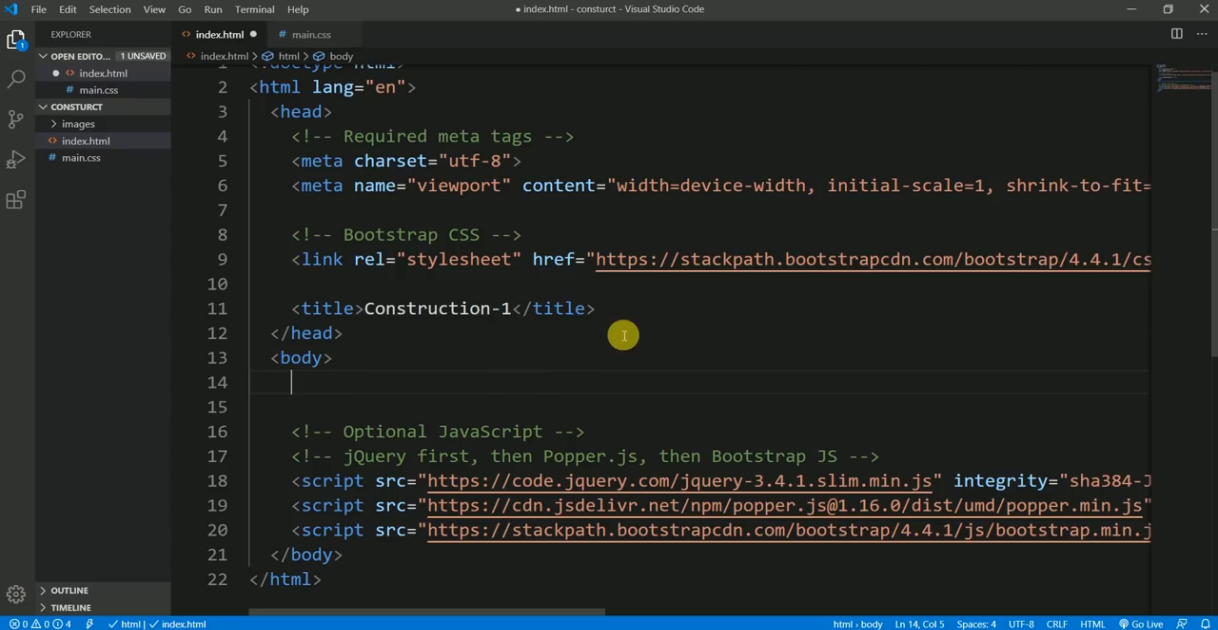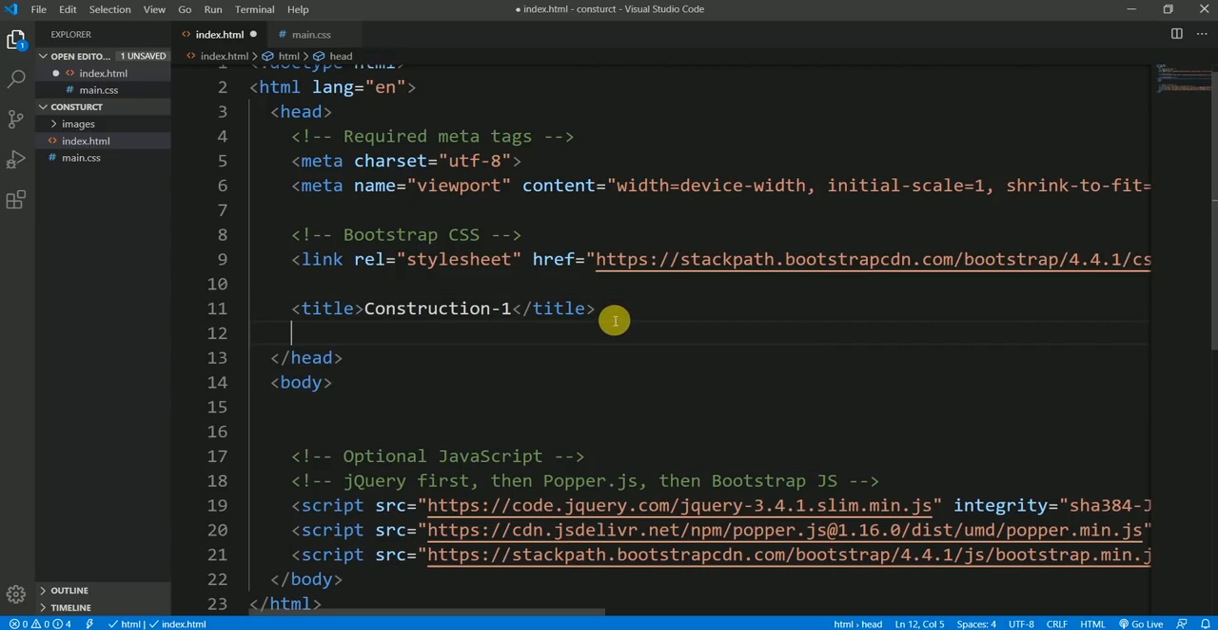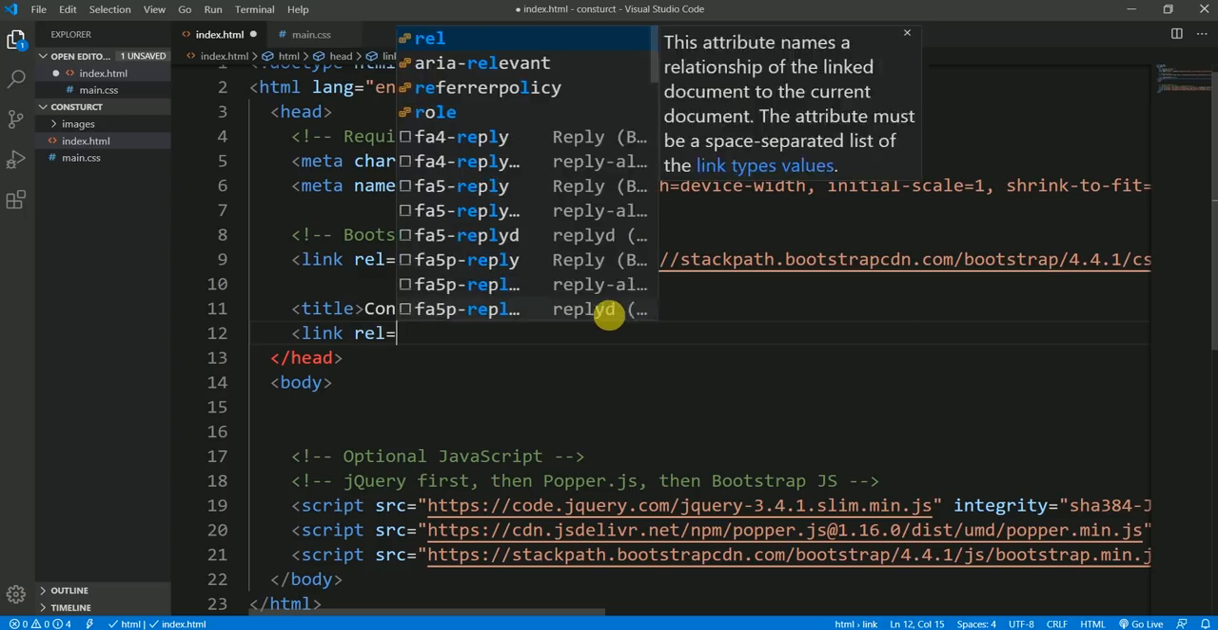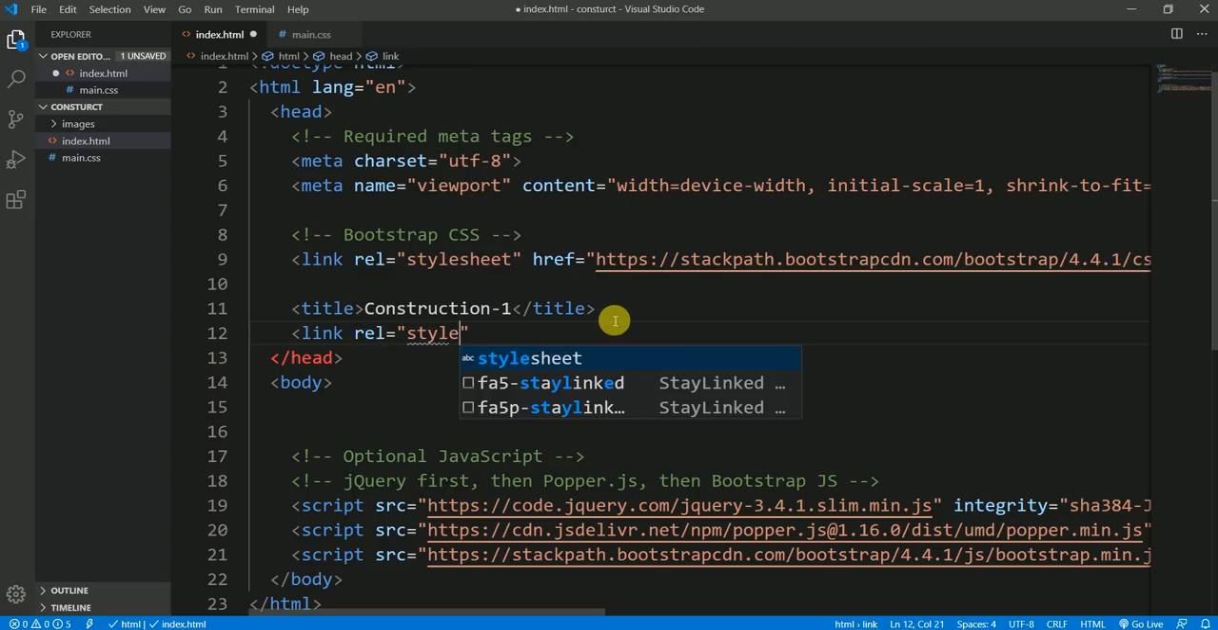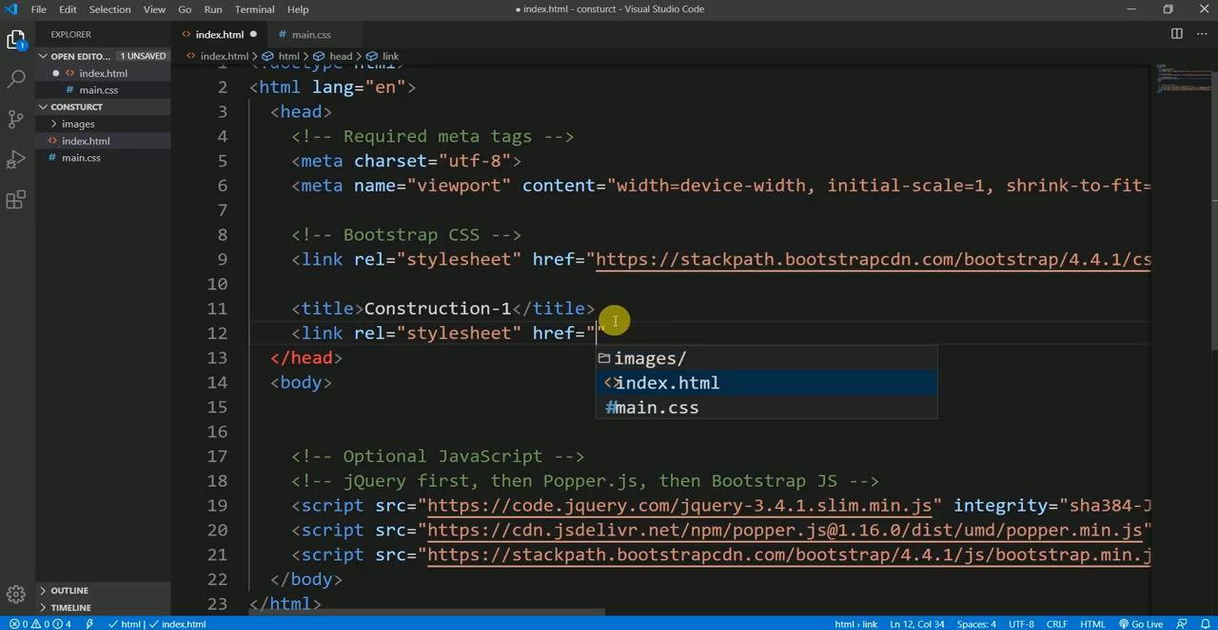And first of all, within this head section, I would like to link my style sheet. So my style sheet is link rel stylesheet, and let me mention the link, which would be main.css.